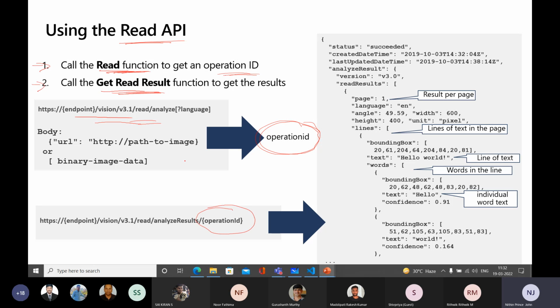You get this operation ID in the first phase, and you give this operation ID in the second request. In response to the second request, you're going to get this JSON response. So what information are you getting? You're going to get the status, creation date, and last updated date. Then you're going to get the results in a particular format. That is the main difference. You're going to get the page. Inside this page, you will have lines. Inside these lines, you will have words. Page, lines, and words.